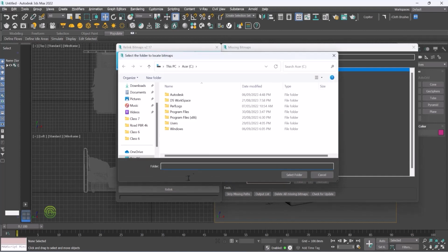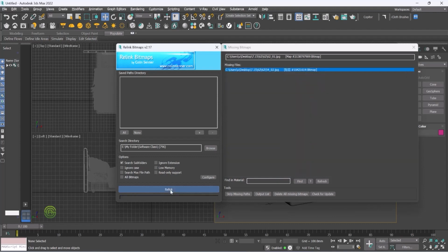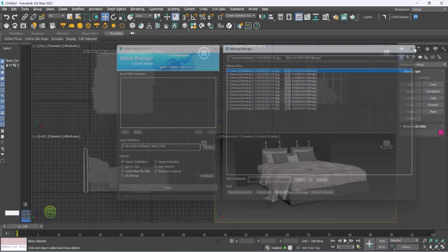Click on browse, and now here you have to paste the file path which we have copied. So now press Ctrl V. This is the file path which I have to paste. And now after that, just click on select folder. Now just click on this relink. Once you have done that, then close this.